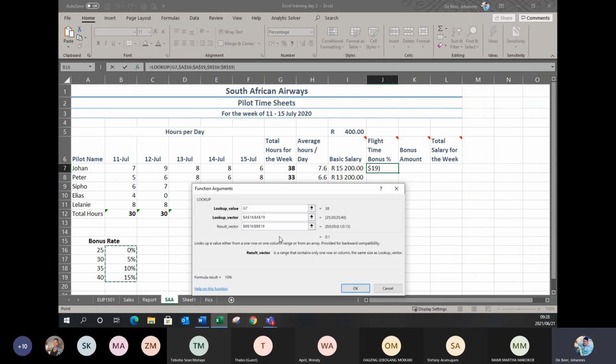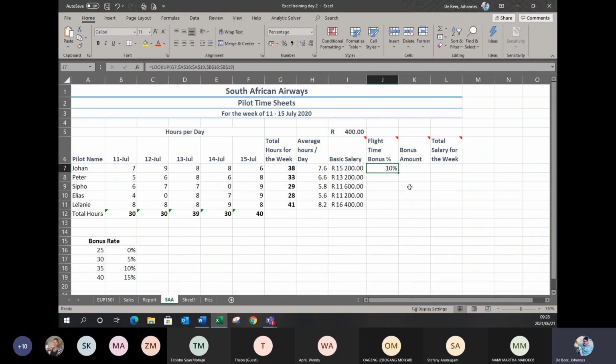Make that absolute as well, because everybody uses the same percentages. I can simply click on OK. It's all there, and I can use my autofill function. Just autofill downwards. All right. So now we know how much percentage this guy's going to get.